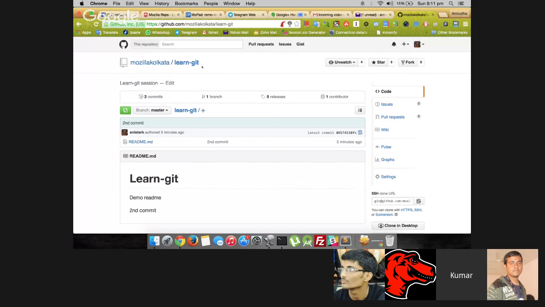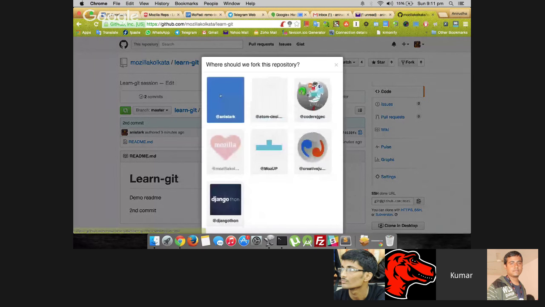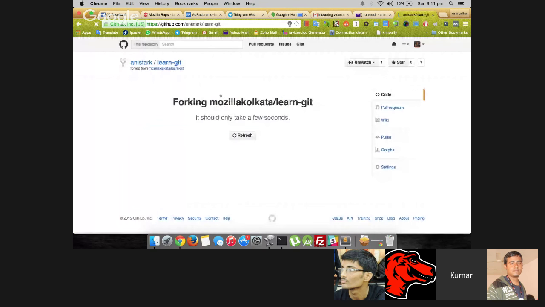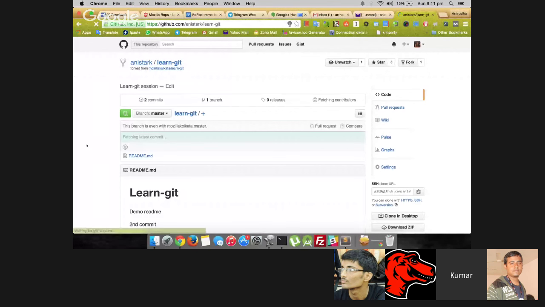So suppose this is a project, right? And you want to fork it. So let me just fork it to my own. It will take some time to fork, and this is how you fork. Now the advantages of forking a repo are that you don't have to push to the original repo. You can push it to your own branch, test it out, and then send a pull request.